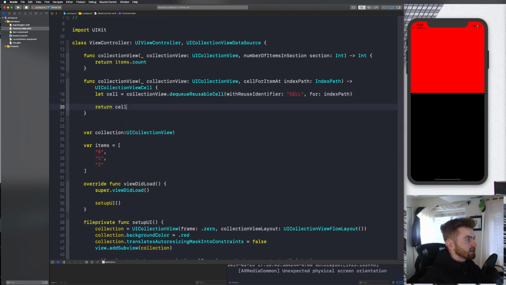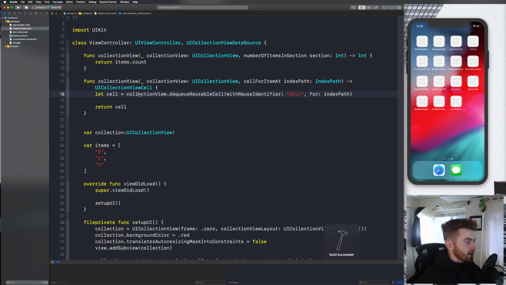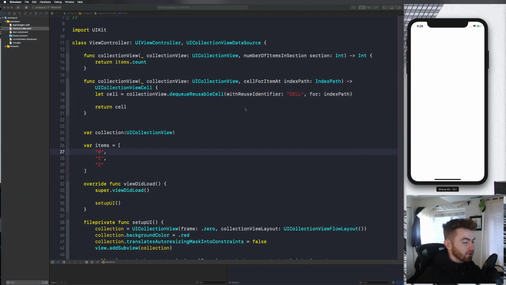Go ahead and now return this cell, and then it's not going to work, right? If we compile this, it's going to crash our application because it's going to try and return 3 of these items, right? Which is fine, but then it's going to try and dequeue cells that aren't really registered to our application or our collection view.